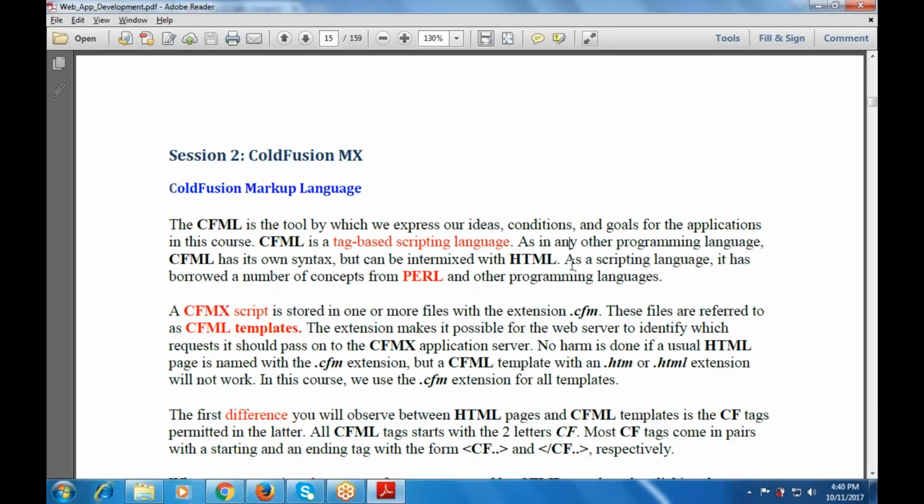In this course, we are using the CFM extension, which will be used for all the templates. But the first main difference between an HTML page and a CFML template is that CF tags are permitted in the template. And these tags start with the two letters CF.